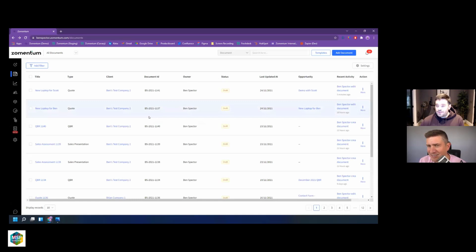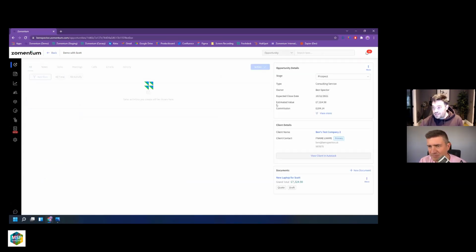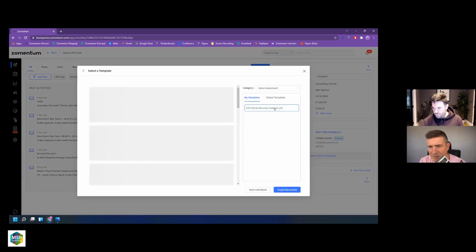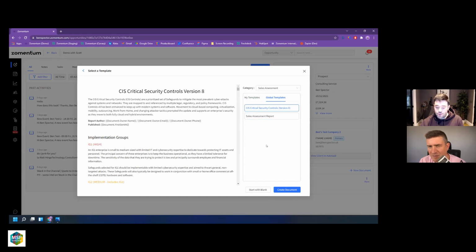Sure. So I think the last 2 things that are really worth looking at would be the assessments and the QBRs. So if we go ahead and create an assessment, select template. We've got a couple of global templates, working on various others at the moment. We've just released this CIS template. We're going to be releasing Cyber Essentials, NIST, some of the other HIPAA, for example, standards-aligned stuff.